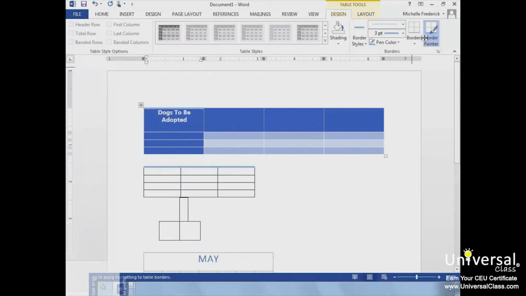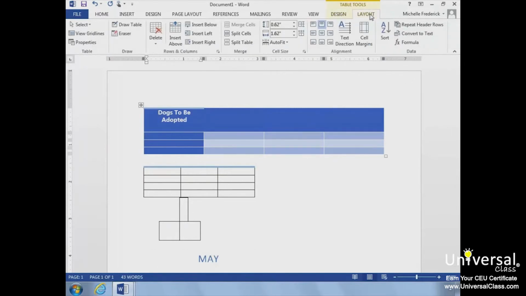The Table Tools Layout tab allows you to easily insert rows, columns, and format text and objects within cells. You can also create new margins for your cells. The Layout tab has several different groups. It has the Table, Draw, Rows and Columns, Merge, Cell Size, Alignment, and Data groups.